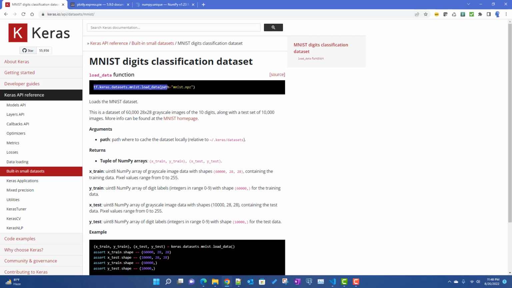So this is how you will load the MNIST dataset: tensorflow.keras.datasets.mnist.load_data over here. Okay, and if you want to keep the dataset locally in a cache, you can mention a path over here as well. So it takes only a single argument, path, which is basically the cache path, and it returns 4 things over here, basically 2 tuples.